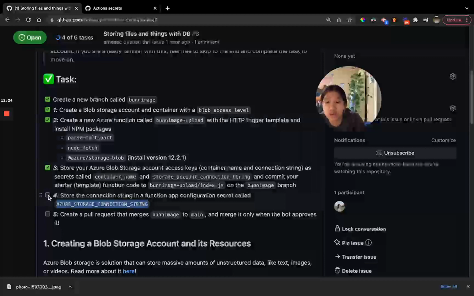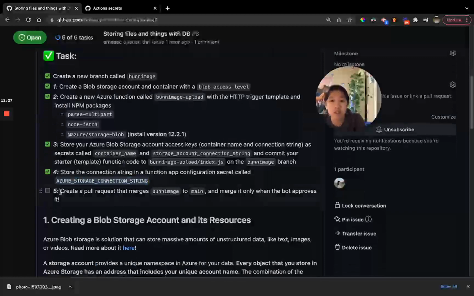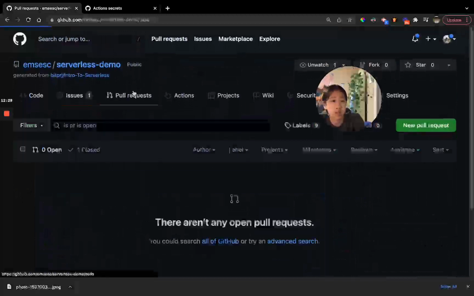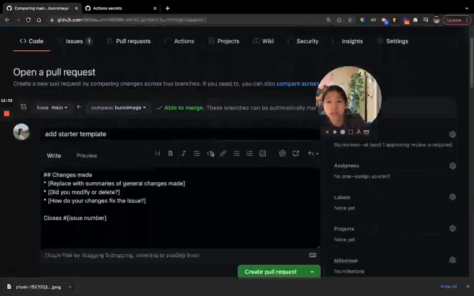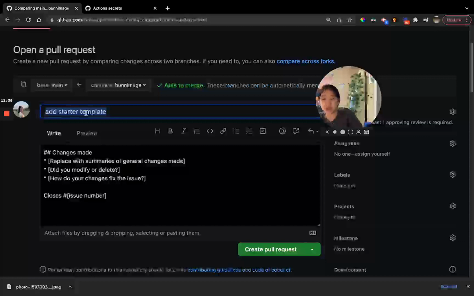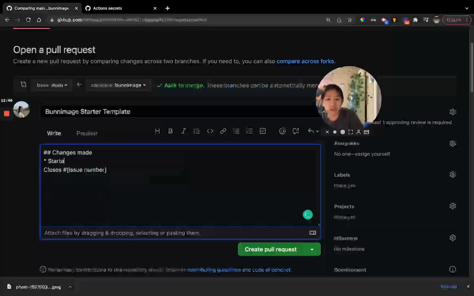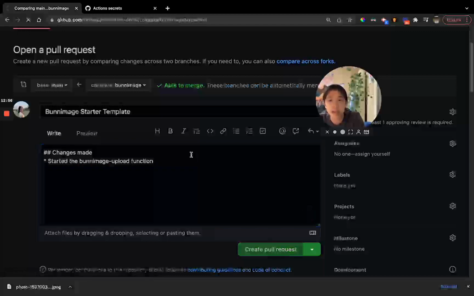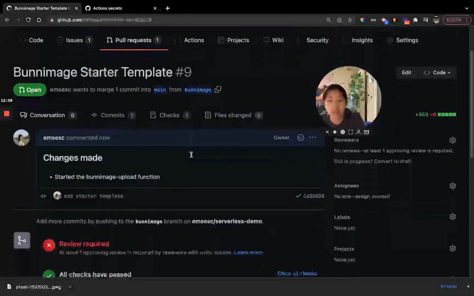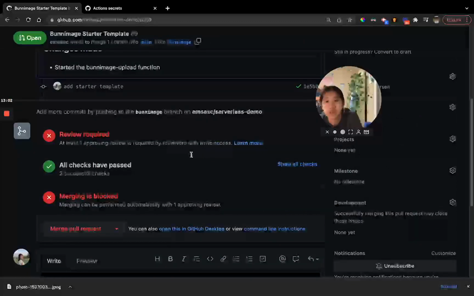Perfect. So now we just need to create a pull request that merges Bunnimage to main and merge it when the bot approves. So let me add a descriptive title. I can say I started the Bunnimage upload function. That's about it, really. And I did not close any issues. So let's go ahead and start the pull request. I'm going to wait for the bot to review it.